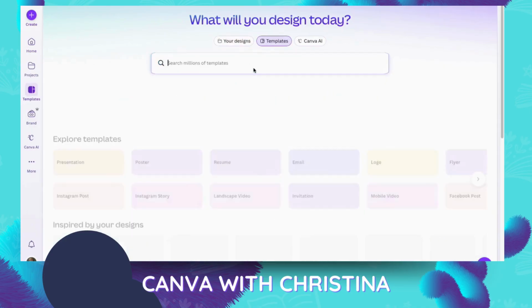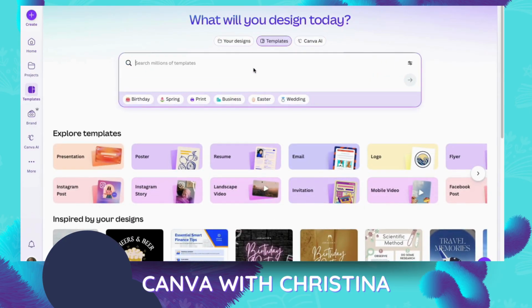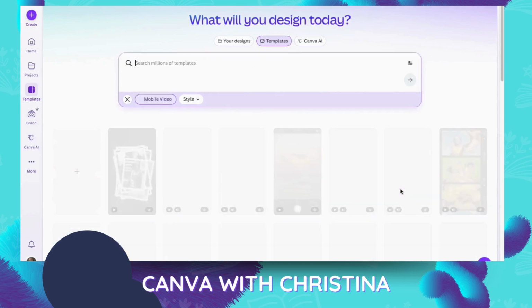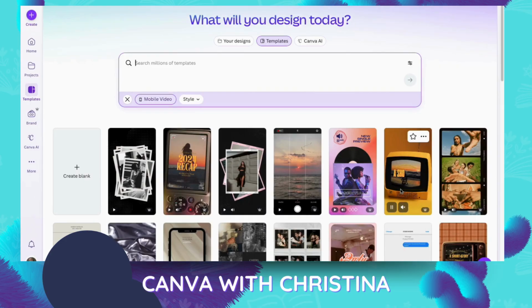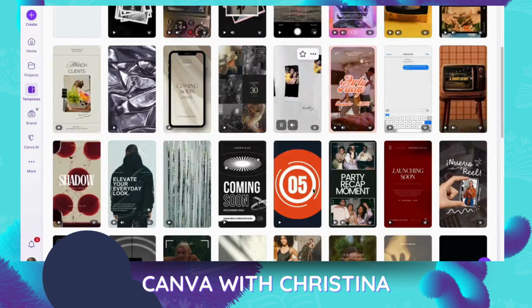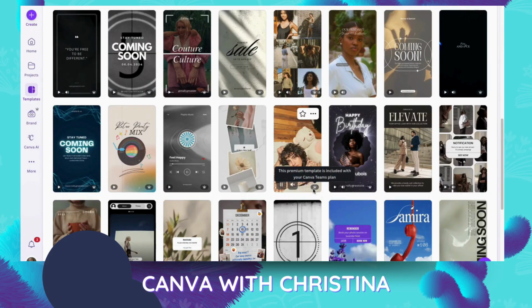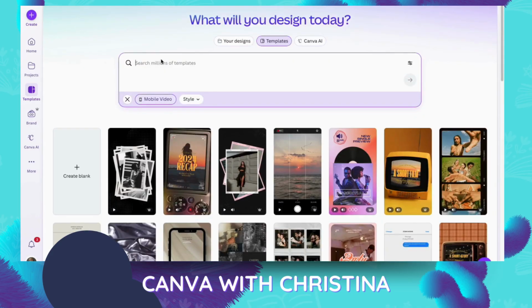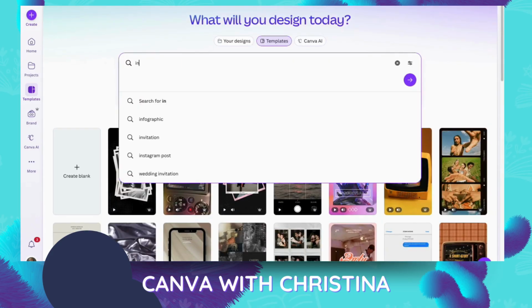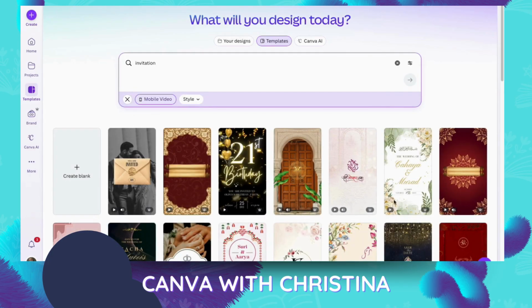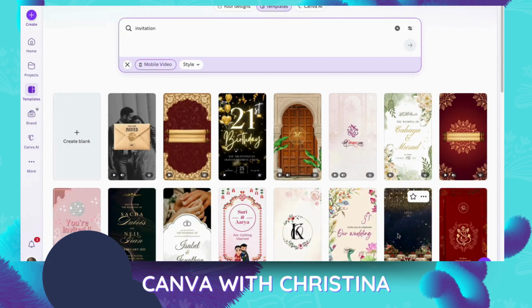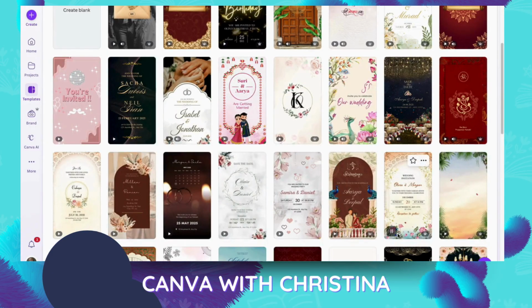So we're simply, from our home screen, going to type in invite and see what it brings up for us. We're essentially just looking for the layout and style of the template. And we're going to make it a mobile video to just add a little razzle dazzle to it. It's just like doing a regular Canva template. It's just going to have a little movement.